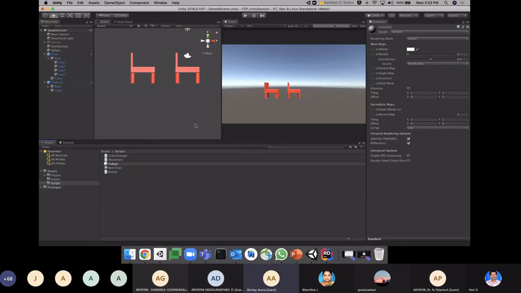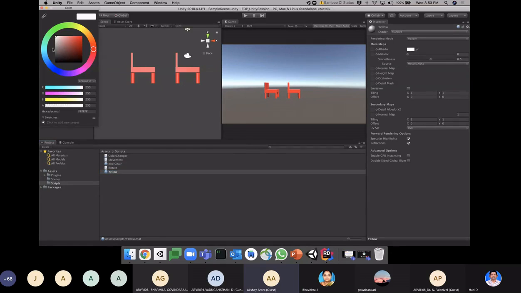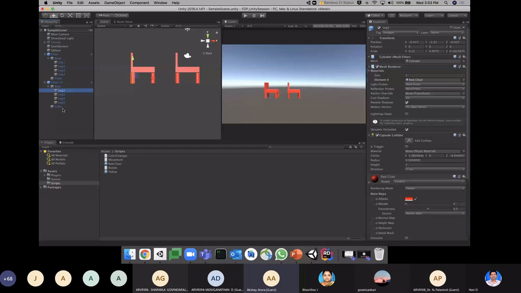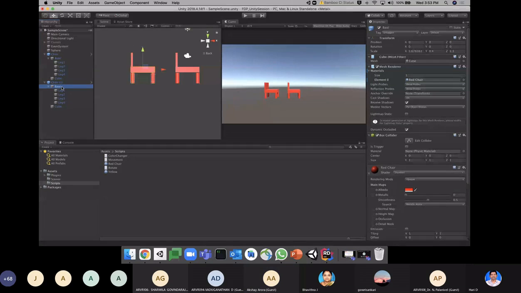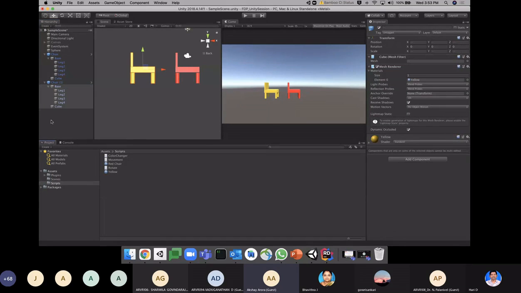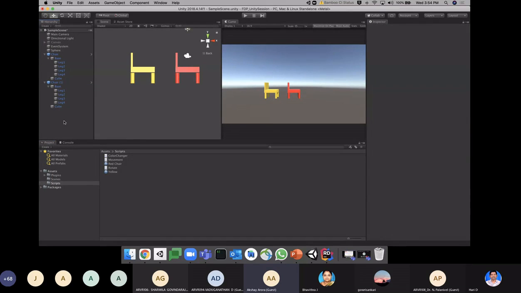material called yellow. Change the color to yellow, and just, sorry, change the whole part to yellow. This is how you create multiple instances of that.